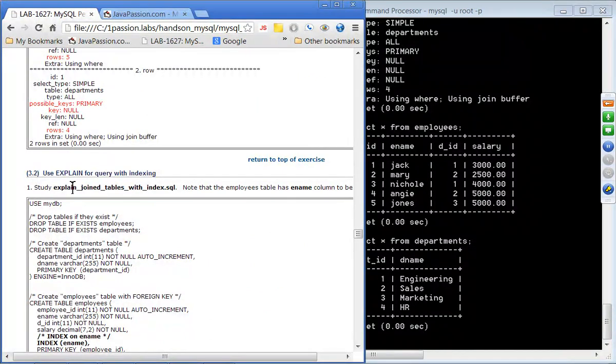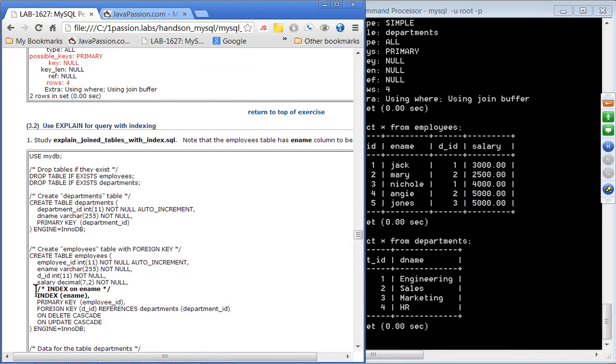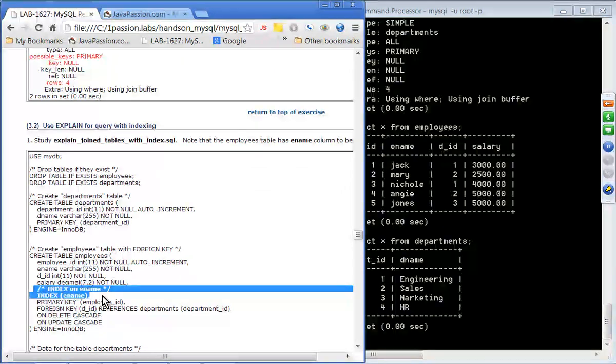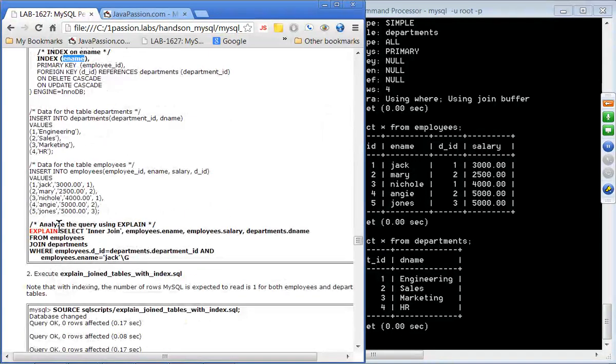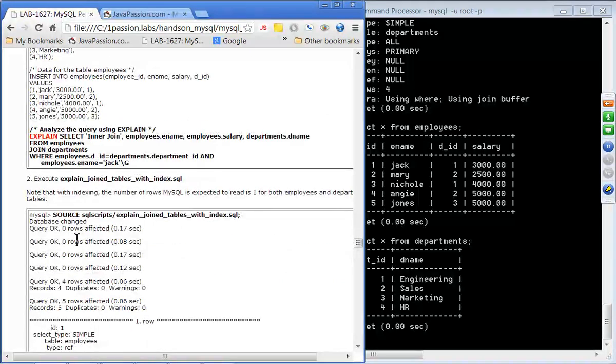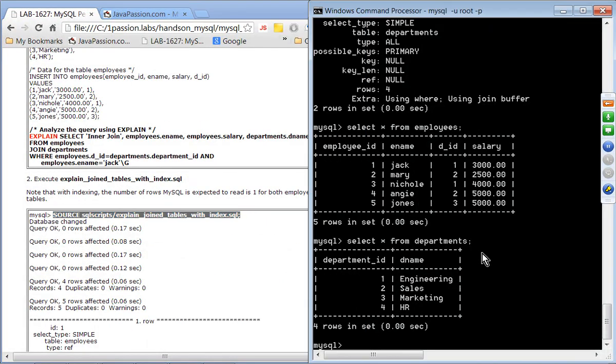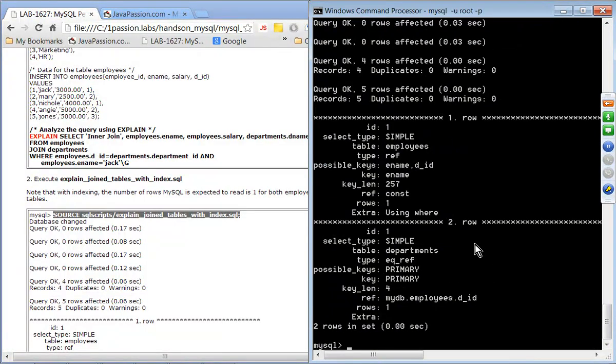Now we are going to run this SQL file that now contains the index column. Again, this is the same ename index column. So let's run this, and again we are asking MySQL to explain it. Okay, so let's run that this time. And you can see the number of rows that it has to scan is just 1 each, which is a lot more efficient than the non-indexed case.